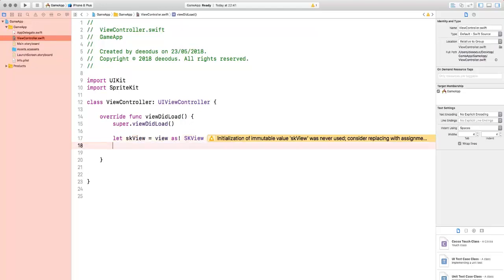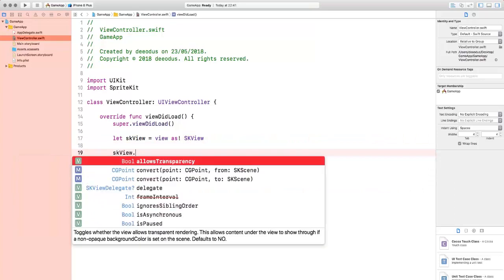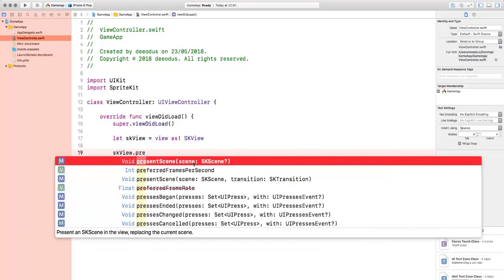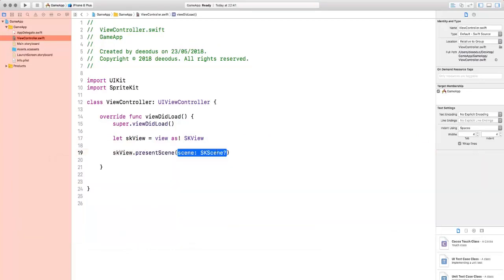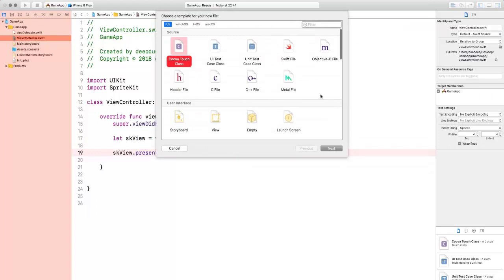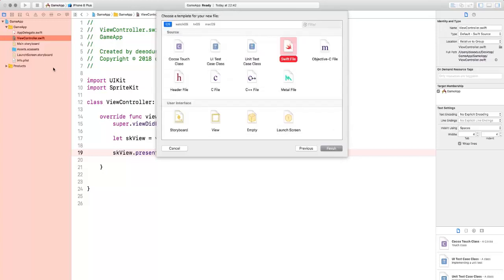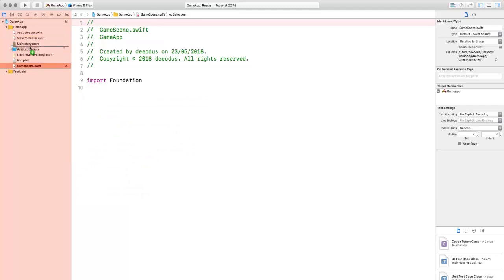And then we now say skView, the one that we just cast, dot present. You can see that we can present a scene, but at the moment we do not have any scene to present. So the next thing that we need to do now is to create a scene. Let's right click on the GameApp folder here and choose New File. We want to choose a Swift file. Click on next, and we're going to call this GameScene. Okay, so create it. So now we have a new scene.